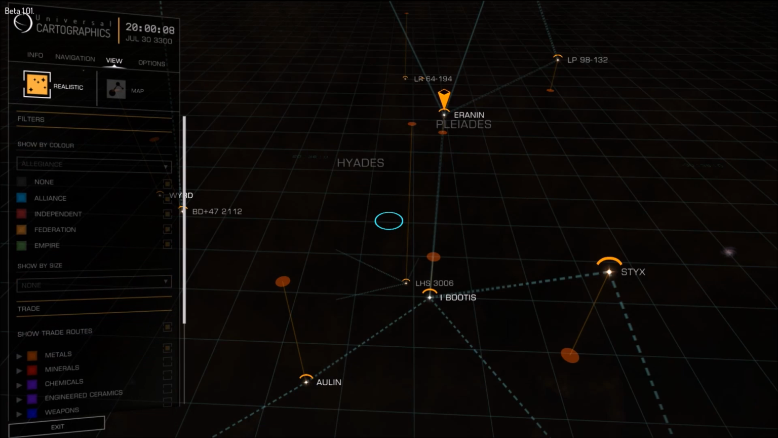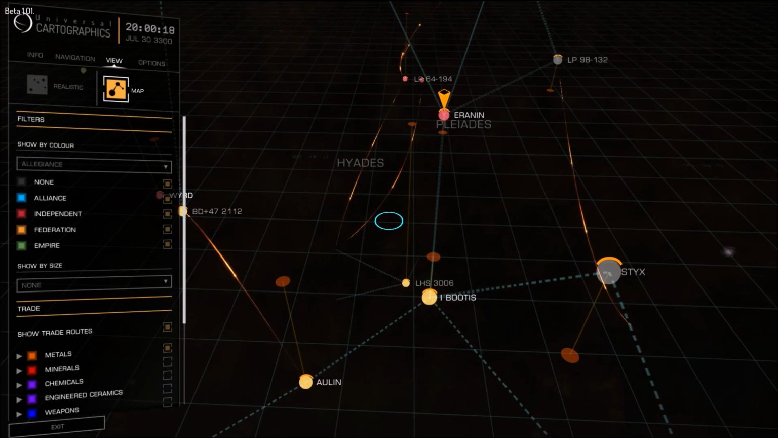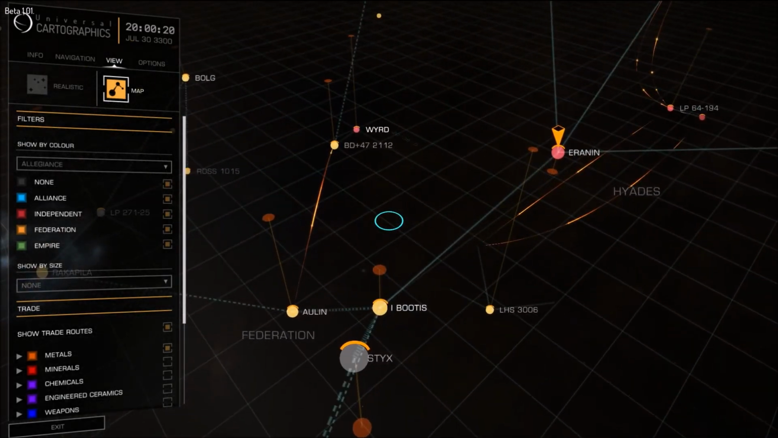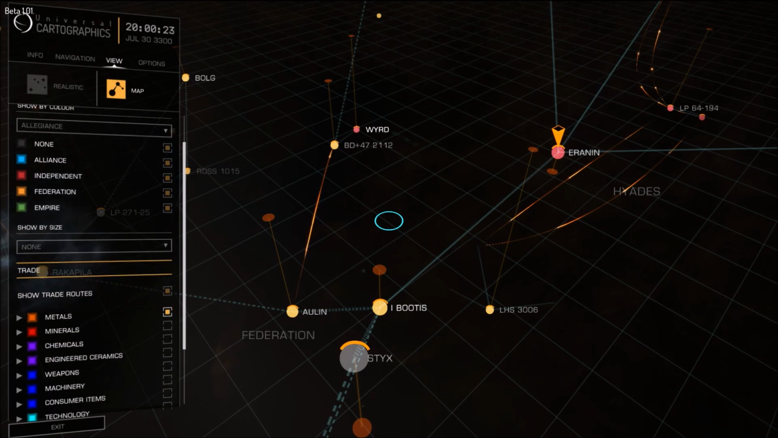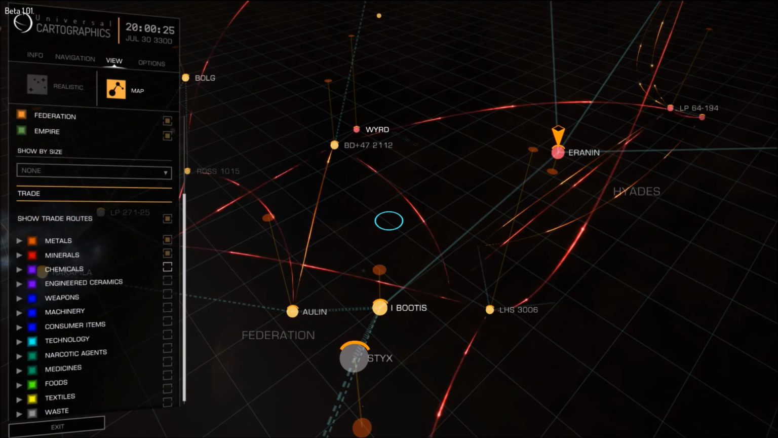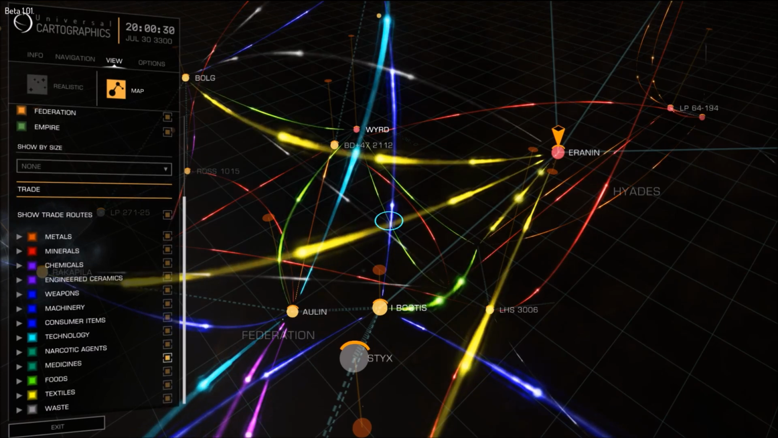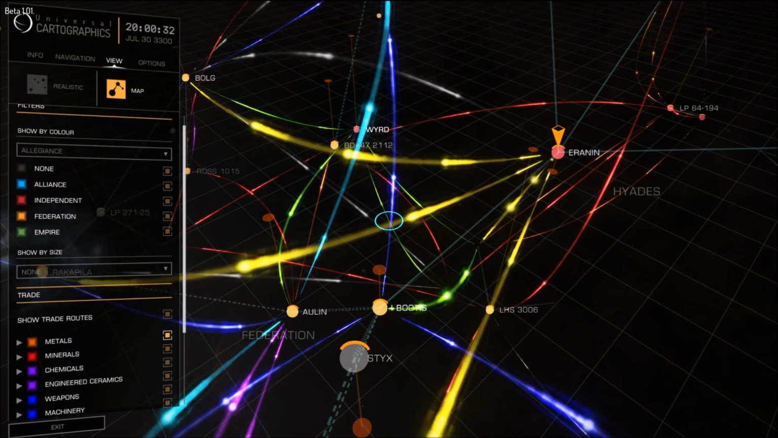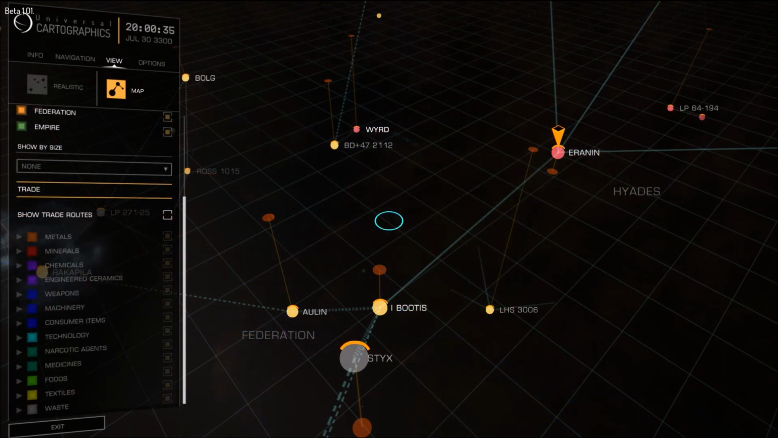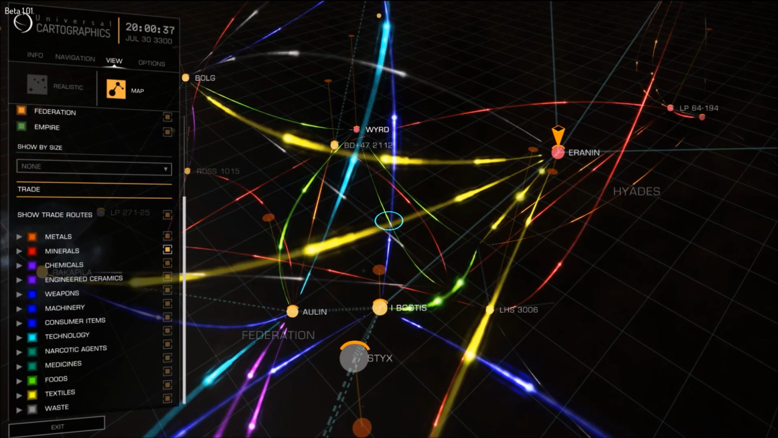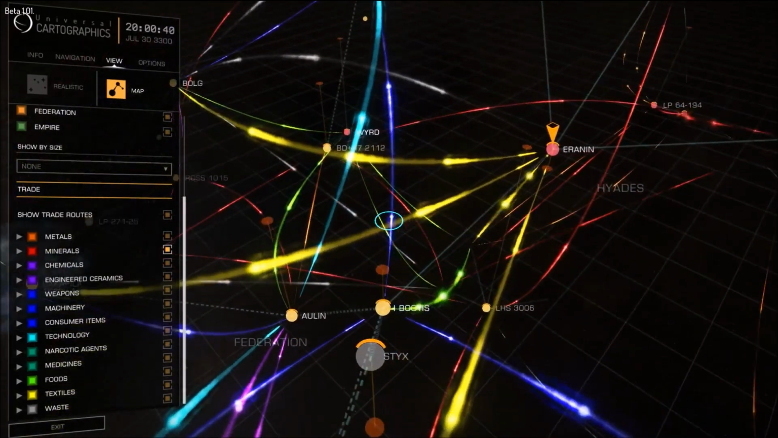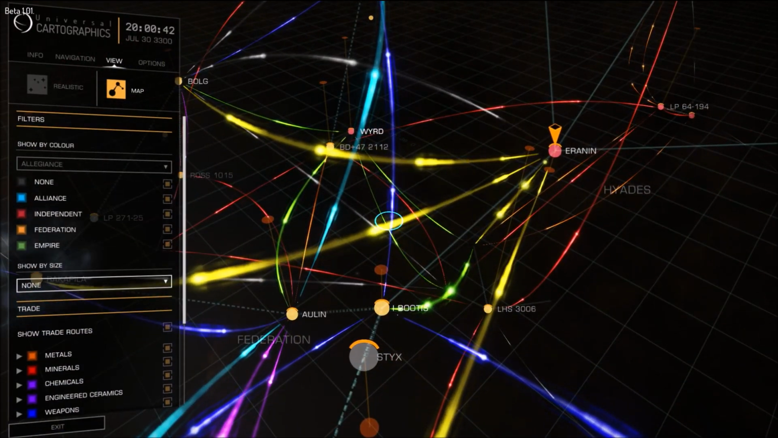Other things that we have here on the map is the realistic and map view in the view options. If we click map, we can get some special overlays to show different things. By default, all of these are going to be checked. And what these show are trade routes. I can show no trade routes or show the trade routes. So if I want to trade, I'll go over this in more detail later in another video.